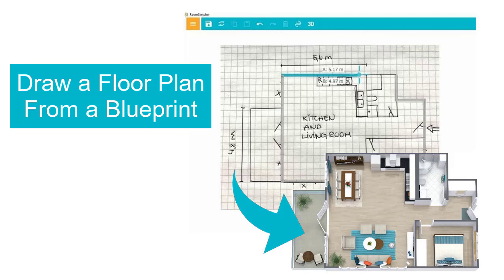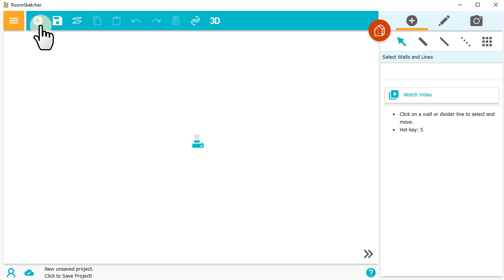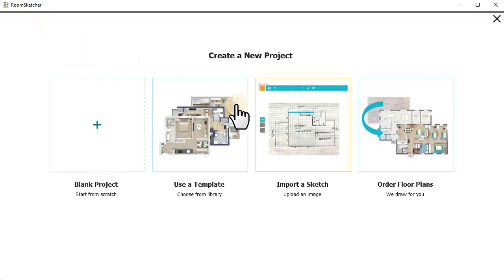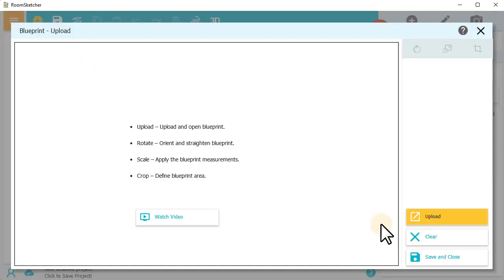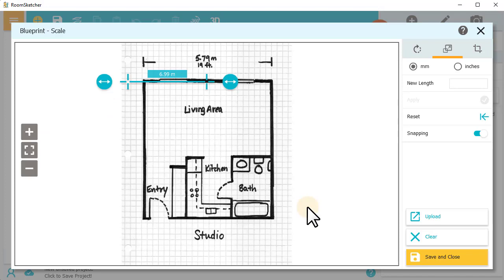In this video, I'll show you how to import a blueprint, image, or sketch to trace over. First, upload the blueprint. In the RoomSketcher app, click New Project and then Import a Sketch. Click Upload. Select a JPEG, PNG, or PDF on your computer or tablet and click Open.